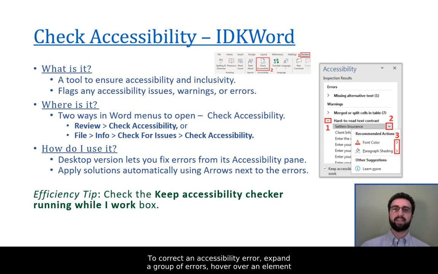To correct an accessibility error, expand a group of errors, hover over an element, and select the arrow that appears to the right to view solutions. You can apply the solution without needing to go back into your document and navigate to the error unless you are using Office 365 Online. Check Keep Accessibility Checker Running While I Work to pin the Accessibility Checker to the status bar at the bottom.